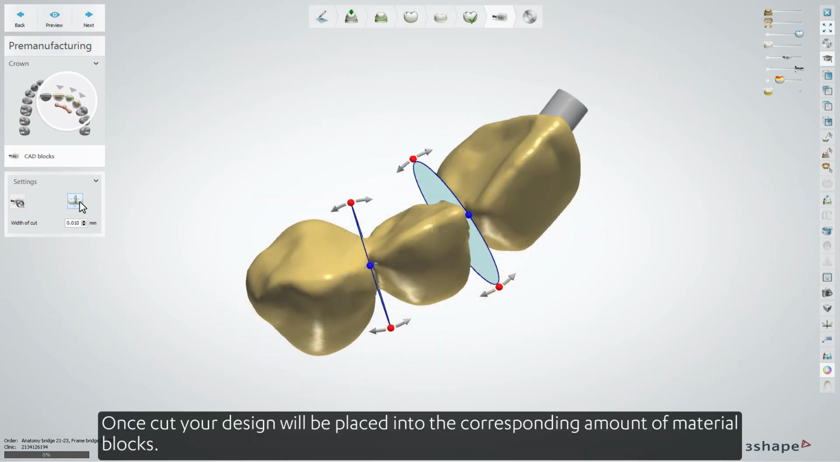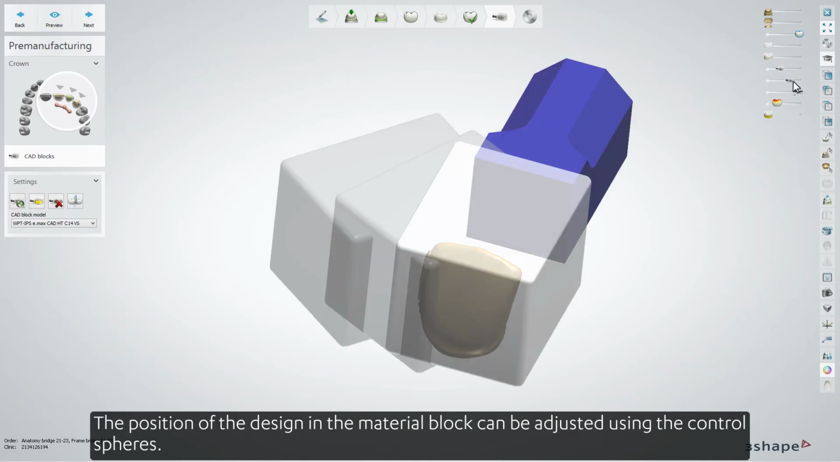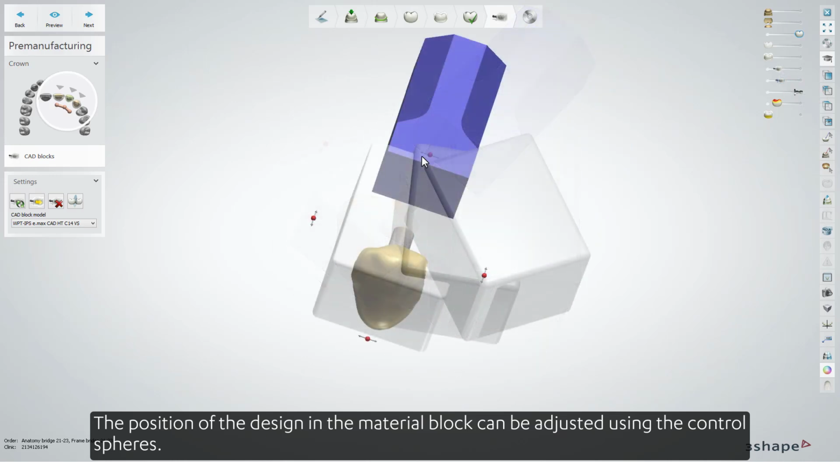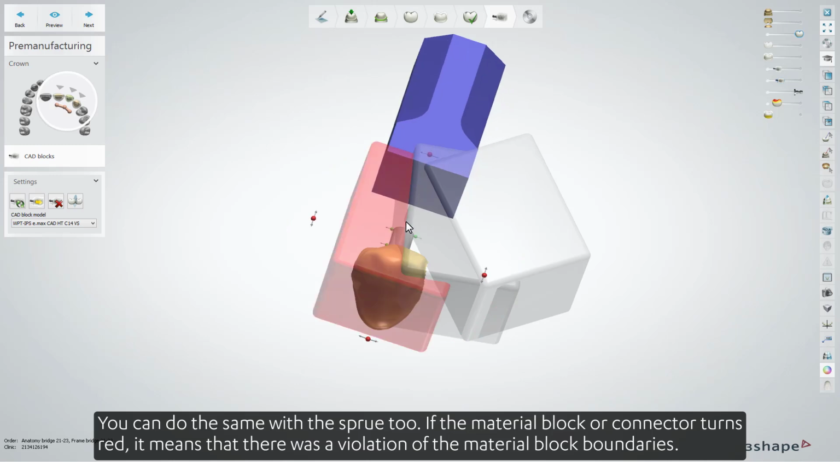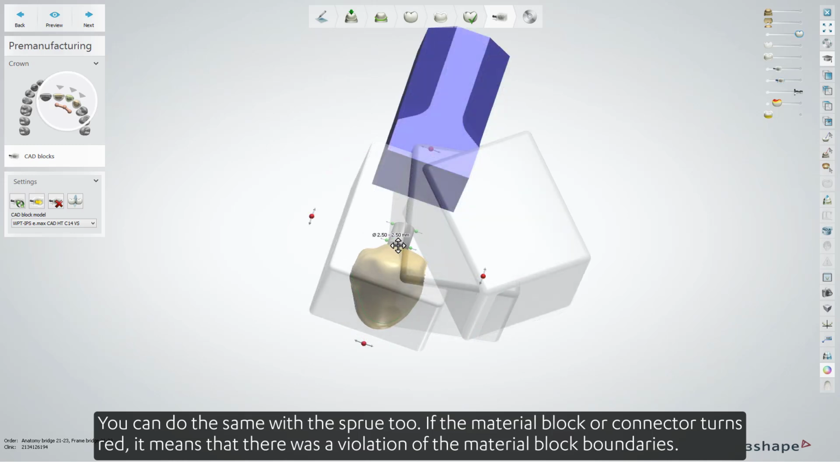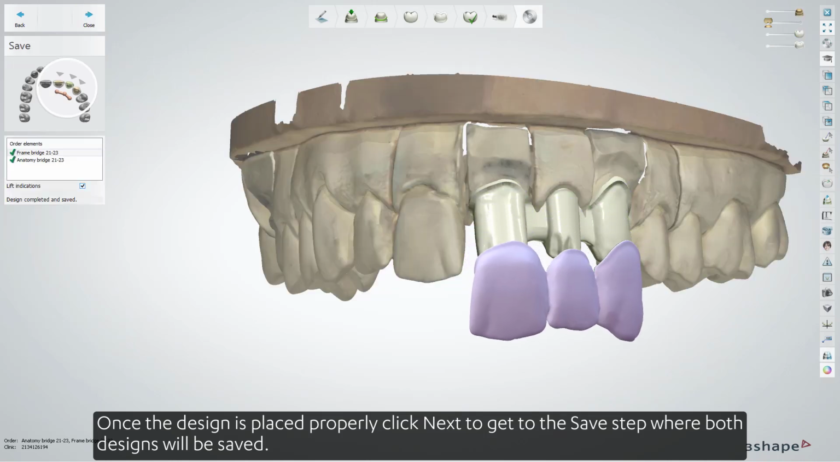Once cut, your design will be placed into the corresponding amount of material blocks. The position of the design in the material block can be adjusted using the control spheres. You can do the same with the sprue too. If the material block or connector turns red, it means that there was a violation of the material block boundaries. Once the design is placed properly, click Next to get to the Save step, where both designs will be saved.